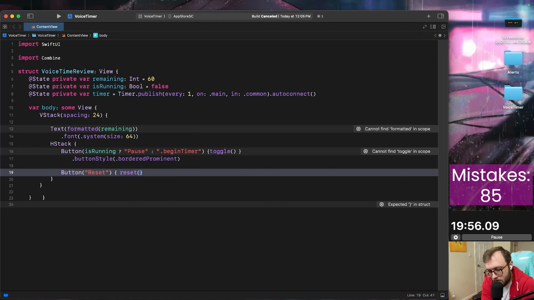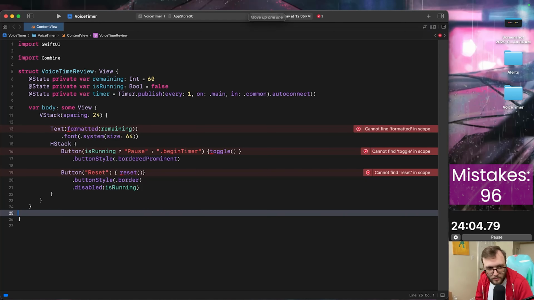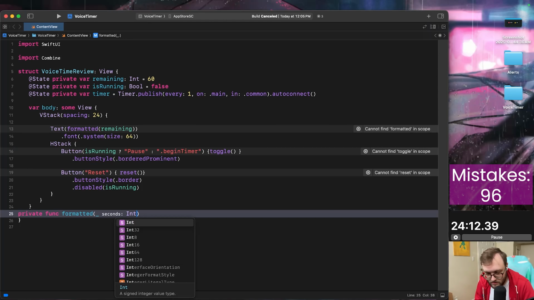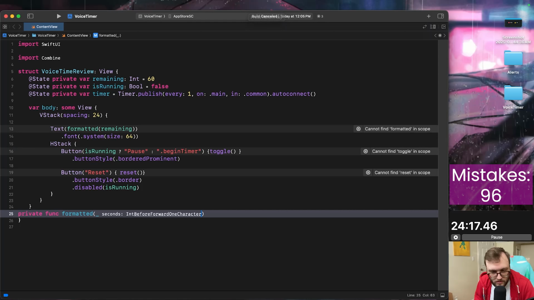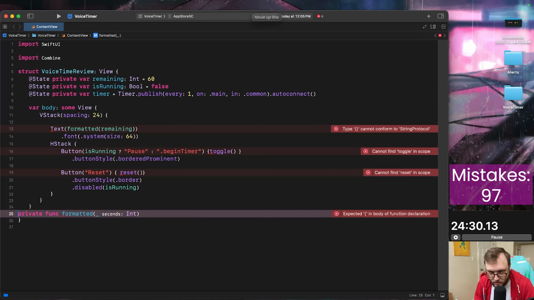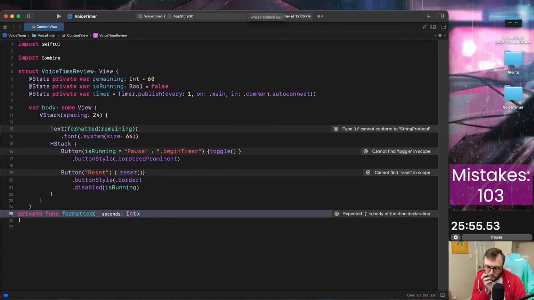Open parenthesis. Close parenthesis. Private func formatted. Open bracket underscore seconds colon int. Press return key. Move forward 1 character. Move forward 1 character. Undo that. Undo that. Move up 1 line. Move forward 40 characters. Press dash key. Undo. Press space key.